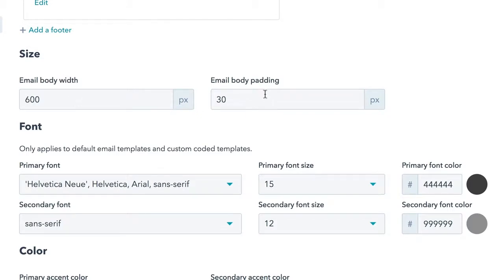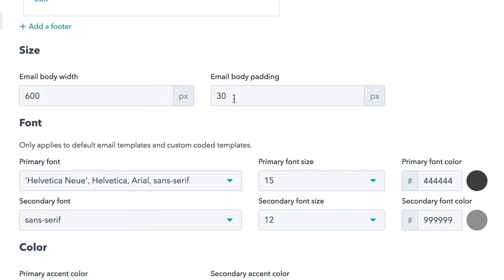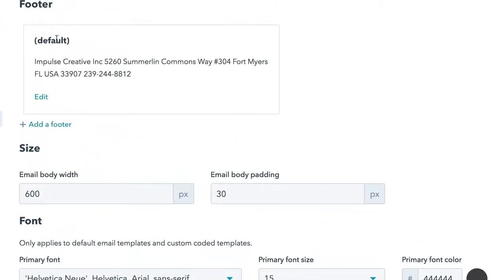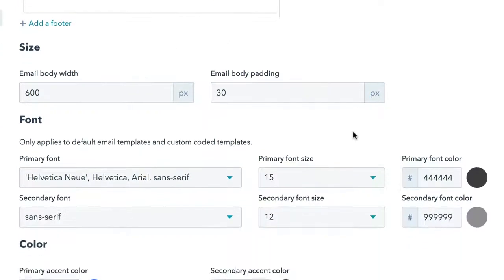We can set the email body padding. Ooh, I can't tell you how many times I've gone in to remove padding in a template when we could have removed it globally inside of here as the settings. Look at this, by the way, too. Footer, default footer, add a footer. That's probably another tutorial in the future.